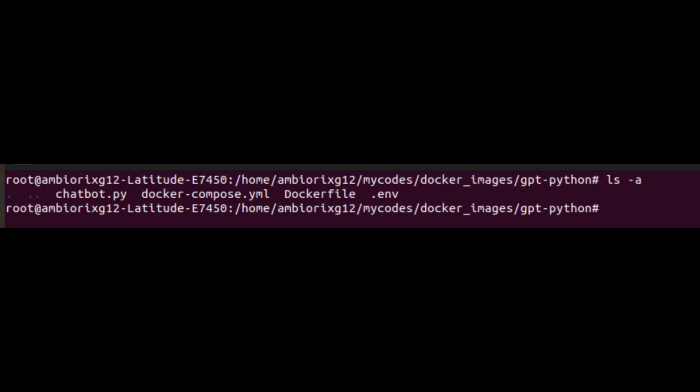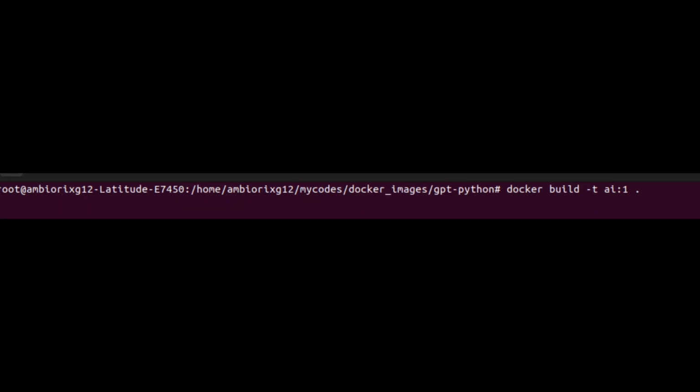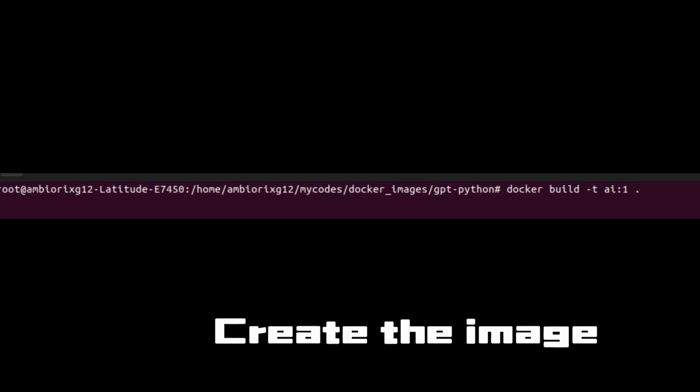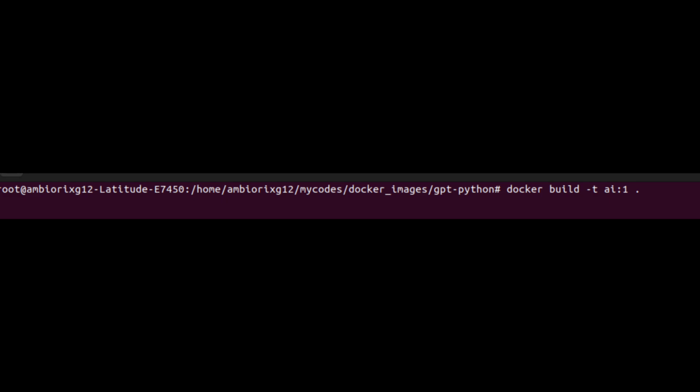Once we have our 3 files ready, we need to run the necessary commands to set everything up. Firstly, execute the command to create our image using the Dockerfile. Secondly, use the command to create the container utilizing our docker-compose.yml file. With both the image and our container prepared, it's time to run and test our setup.